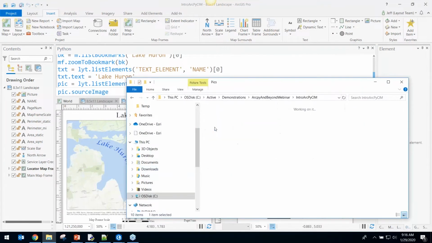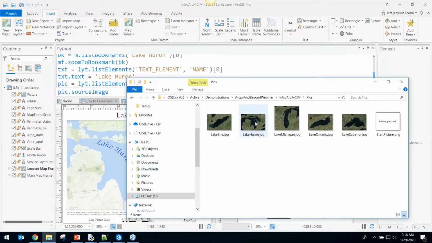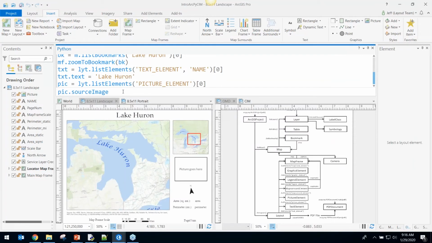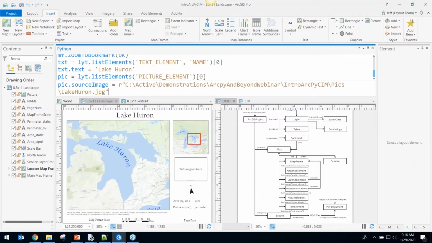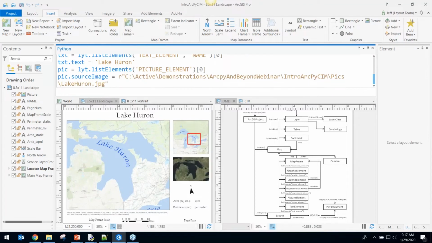So I'm going to come into my pictures folder here, and I'm going to right-click, choose copy as path, and I'm just going to set this equal to R, and then Control V, and there's my path, and I hit enter. So now you can see with a relative few number of commands, I've started to automate or to change this layout. Now, what might I want to do next?